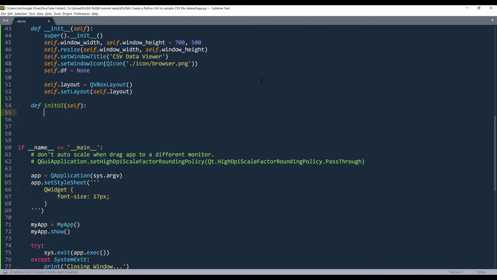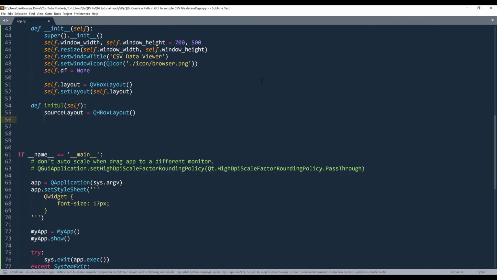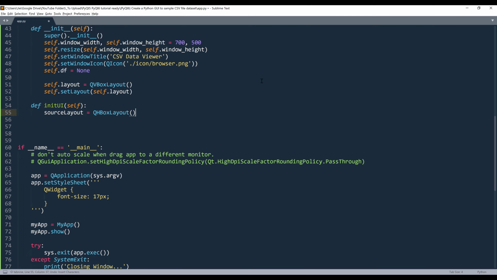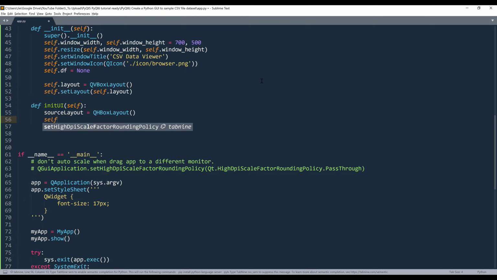Inside the initUI method, we're going to create a layout manager. I'm going to create a horizontal box layout object, and it's going to be the layout manager to manage the top labels. And let's name this as source layout. Then I'll add the layout to my main layout. Then I'll add the layout manager to my self.layout object.